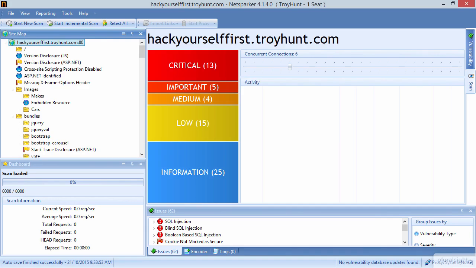So this is NetSparker, which is a great dynamic analysis tool. You simply point it at a URL, such as hackyourselffirst.troyhunt.com, and then click the Go button and it will go and find vulnerabilities for you. Now as part of that, it crawls the site. And sometimes you'll see crawling referred to as spidering as well. And what you can see on the left-hand side of the screen here under the sitemap is the site structure that it's built up as part of that crawling exercise.